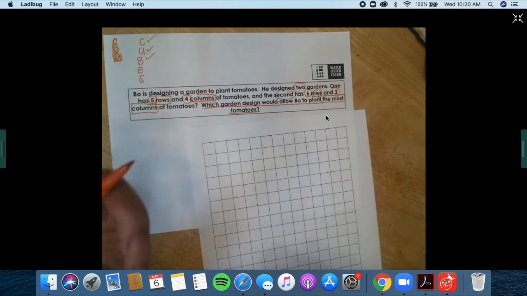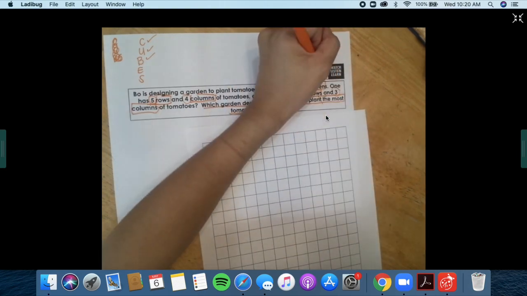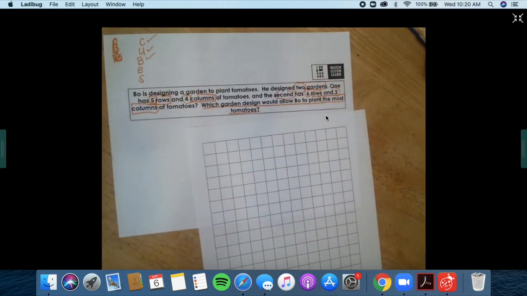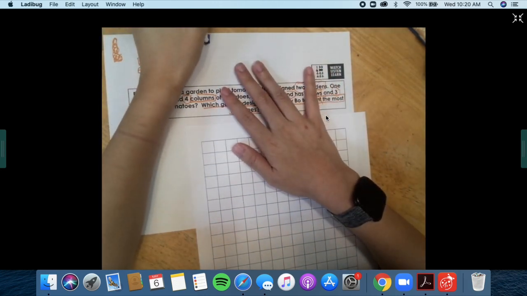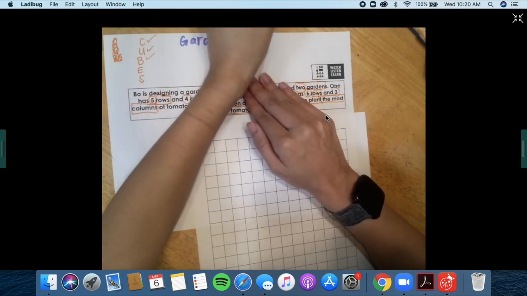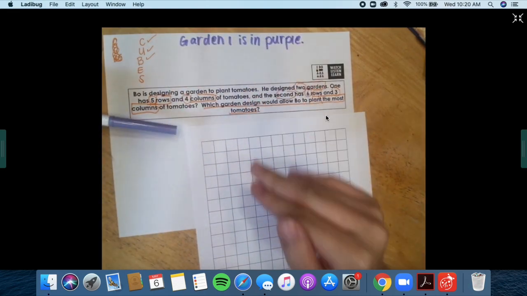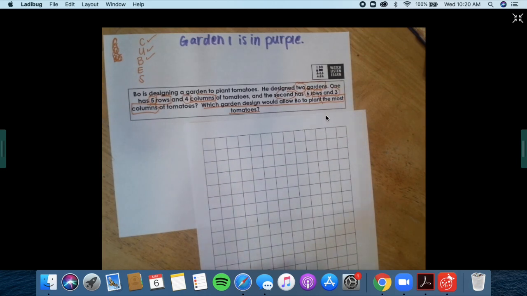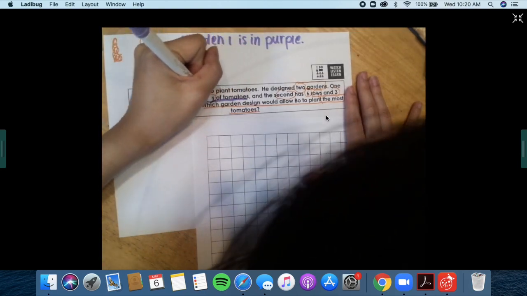Garden. So he designed 2 gardens. So the first garden, I'm going to do in purple. So garden 1 is in purple, so I can see the difference. So I see garden 1 has 5 rows and 4 columns.